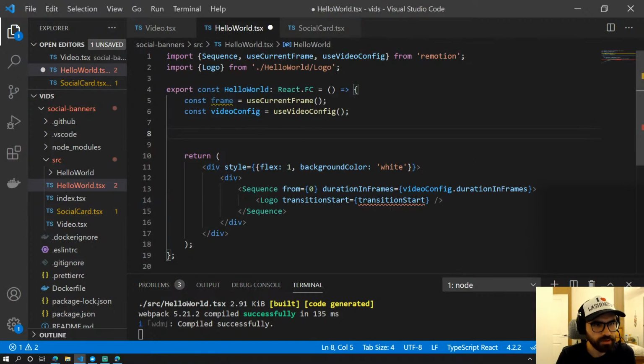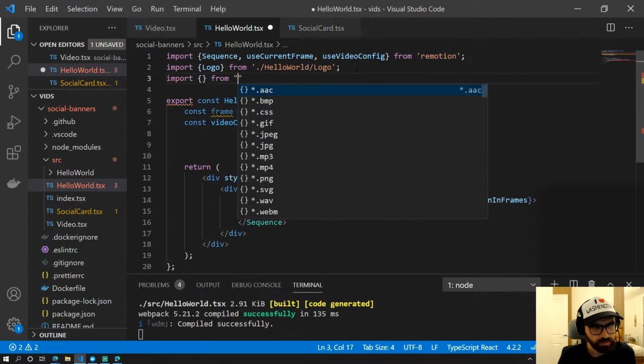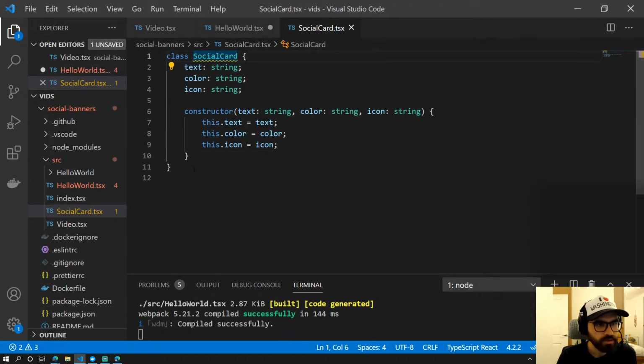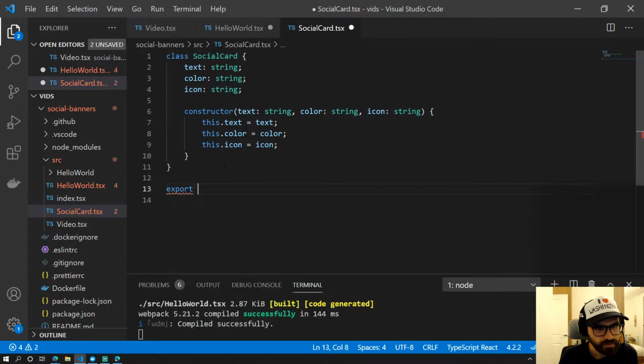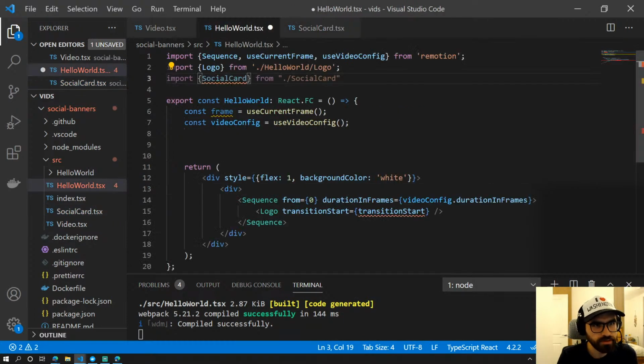So we have social card, right? Let's just import from social card, and from here we need to import. Fine. Why are you complaining? Do I need to do an export or something like that? I know someone is going to come and tell me I'm doing crazy stuff. Export default social card, so hopefully that's going to solve all my problems. There we go. That's it.